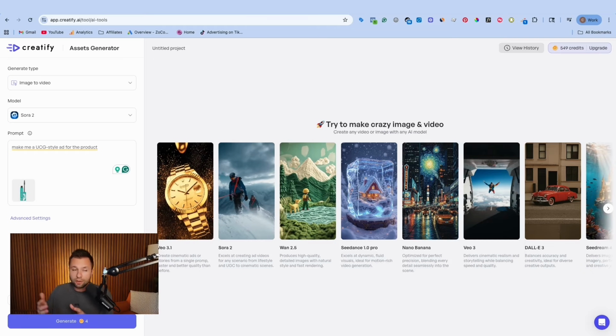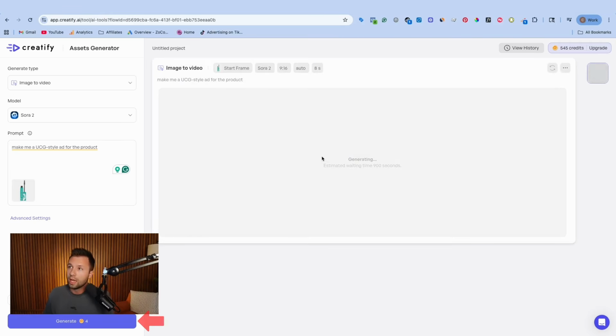If you want a longer video, that's why I'm going to be showing you different styles here. But let's see what this spits out just with this quick little prompt. So we're going to hit generate here for an 8-second video, and we're going to wait for this to run. It's going to take about 90 seconds, so we'll come back when it's done.